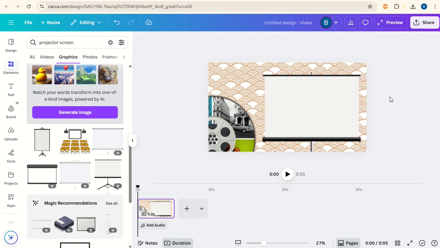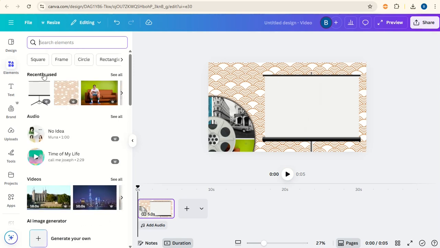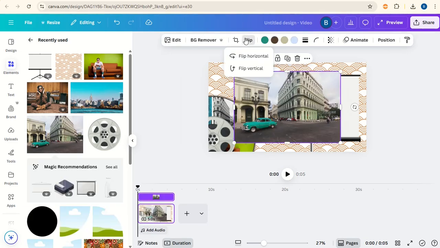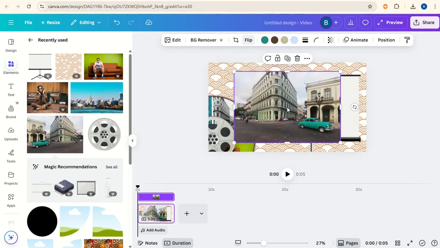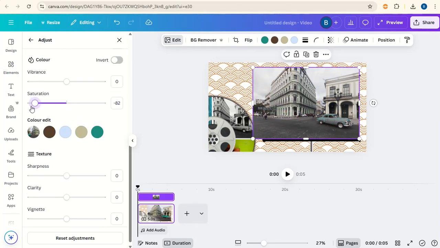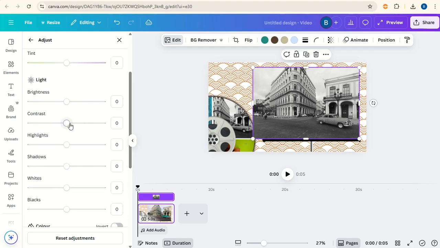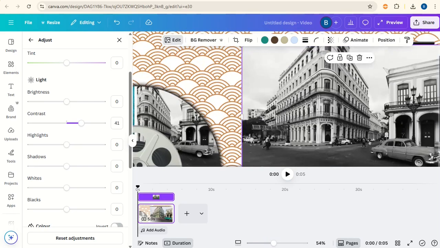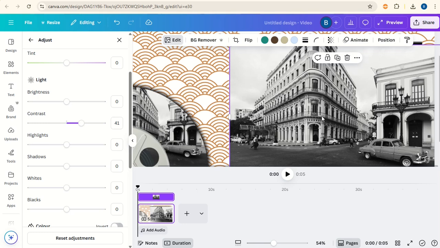Now we want to grab the 1950s image again. So go to elements and go to recently used. Get the 1950s image, flip it as it is on the reel, and then go to edit, adjust, change the saturation down again, and also put the contrast up a bit. Then we want to place this image exactly on the screen. So you may need to zoom in to resize it accurately.